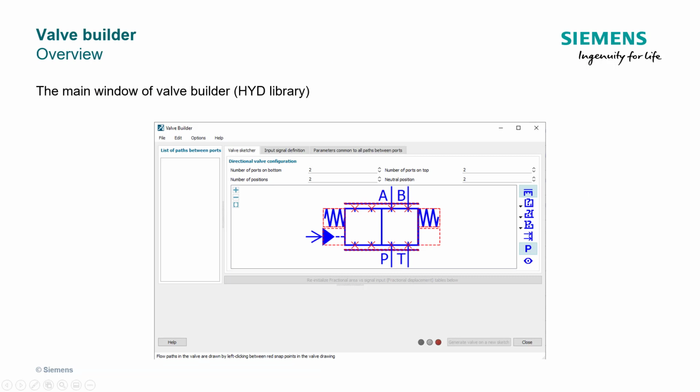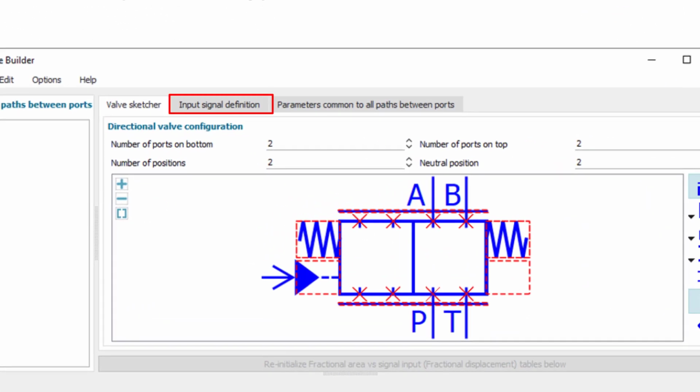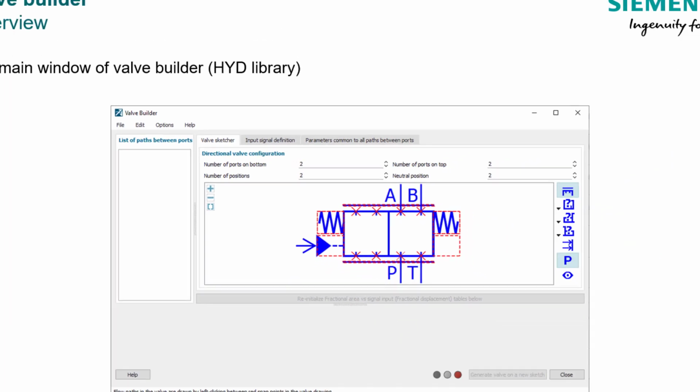Once you click the icon, the main window of Valve Builder will pop up. The top right part contains 3 tabs. Under Valve Sketcher, the structure of the directional control valve is defined. You can click and link the red crosses to draw a flow path between different ports. The second tab is used to define the input signal. The third tab allows you to define nominal density and kinematic viscosity to compute maximum cross-sectional area and flow rates.